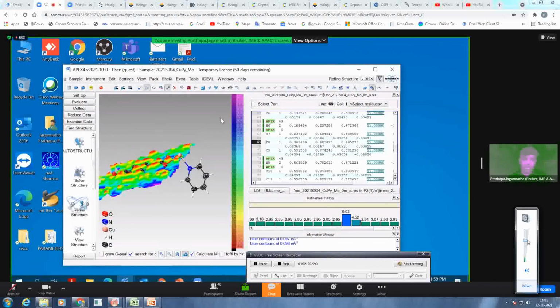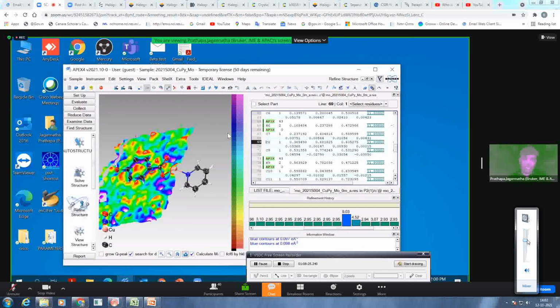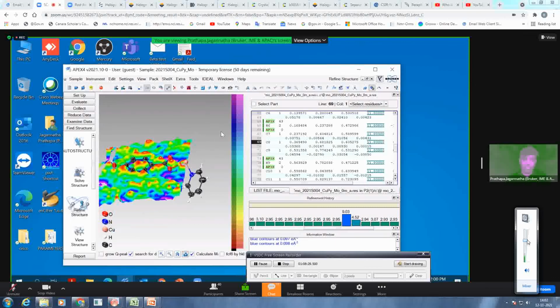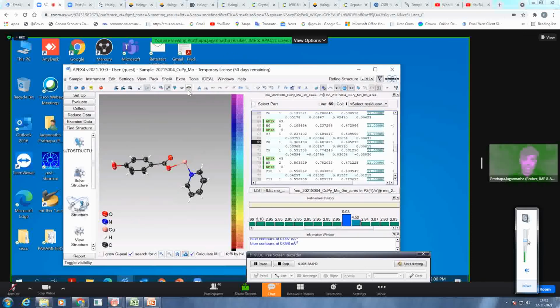So for better explaining your structure to somebody, or to show in a presentation, you can create these kinds of contour maps nicely, which is an additional feature in Apex 4. If you want to get rid of it, you can just click on this icon. It has gone. Okay, that's how you create a contour map.